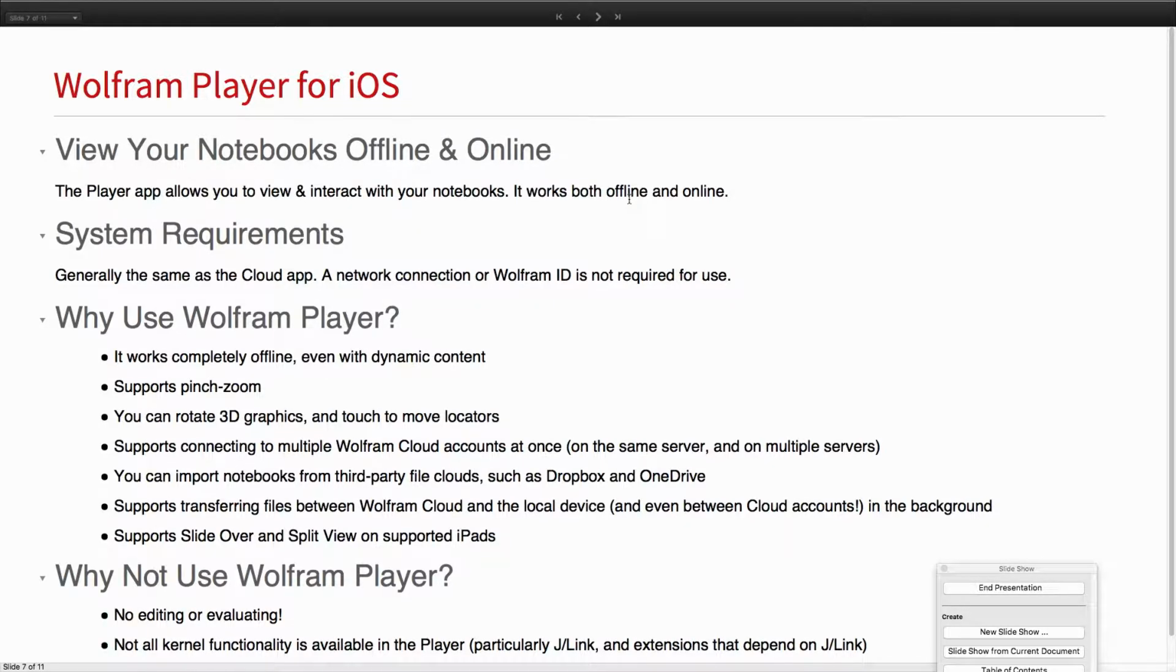You can import your notebooks from a third-party file cloud, such as Dropbox or OneDrive. Google Drive does not work quite yet, and I'll show you in a bit here. You can also transfer files between the cloud servers and the local device. You can even transfer files between cloud accounts if you've got multiple different accounts at once. And it all works in the background.